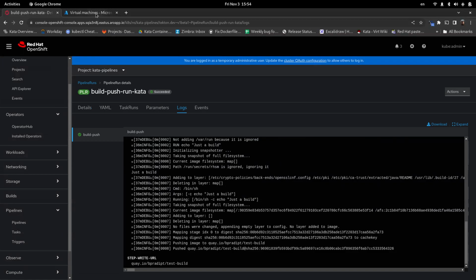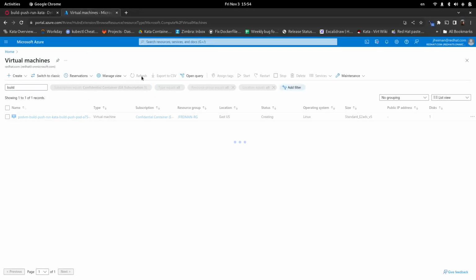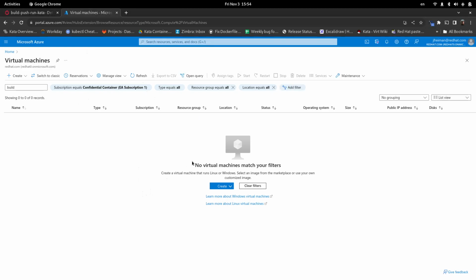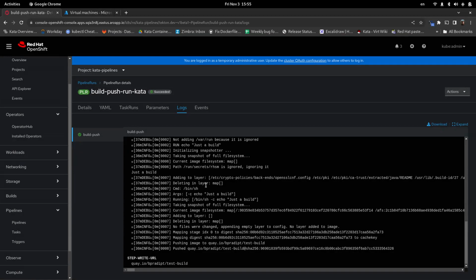So now our virtual machine should also be gone. It is. And with this, I conclude this demo.